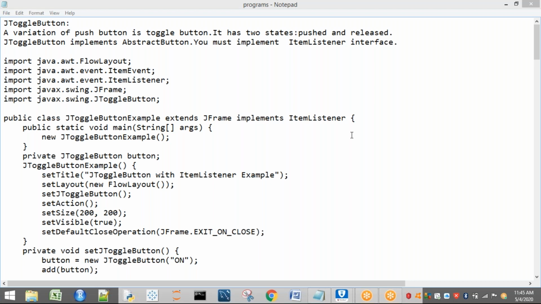In the previous session we saw JButton. JButton acts as a push button, but JToggleButton is a variation of the push button. That means it looks like a push button, but there is some variation. Generally for a push button we just press it and leave it, but for this toggle button, two states will be there, on and off type. One is pushed or released.